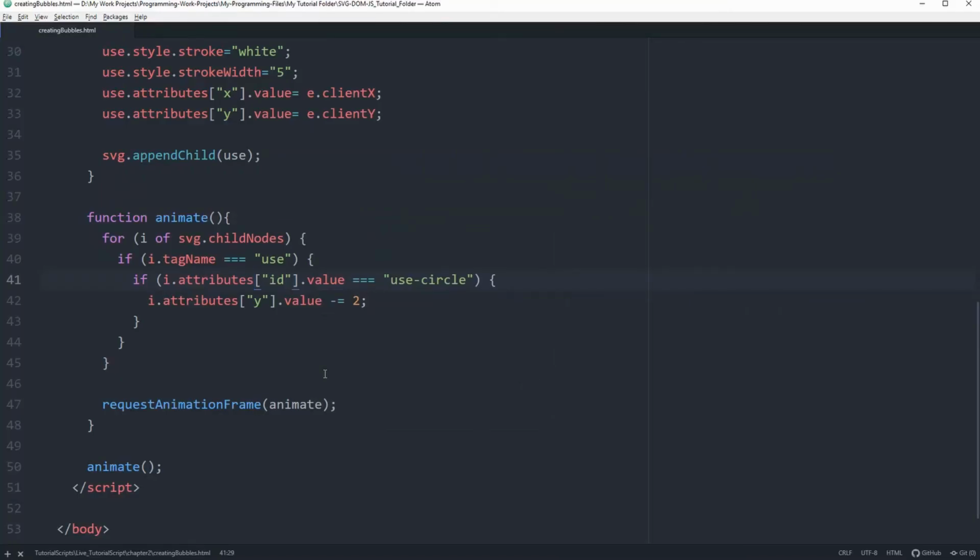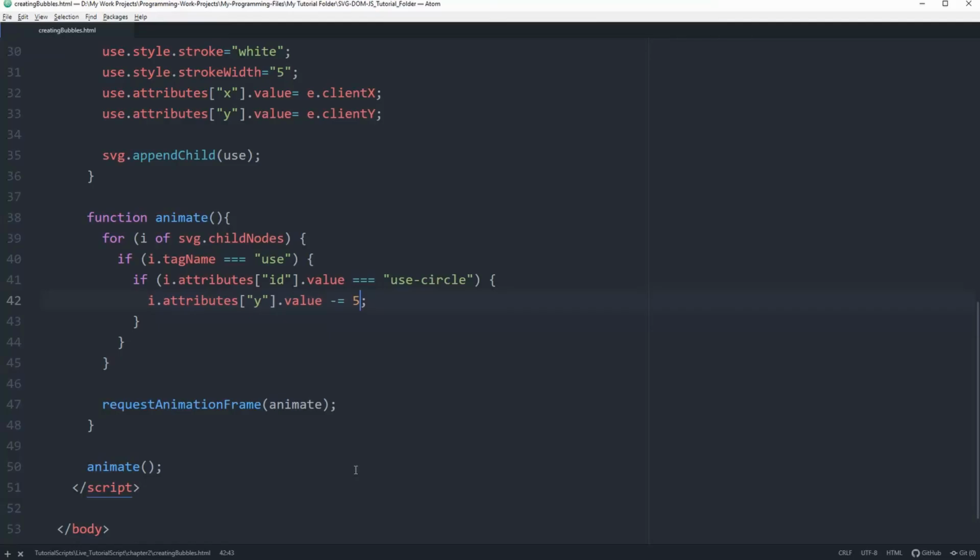Now that that is working, you can also change the speed. It's up to you. If you wanted to move a bit faster, you can do that. If you want it to be like a bullet, like a projectile.